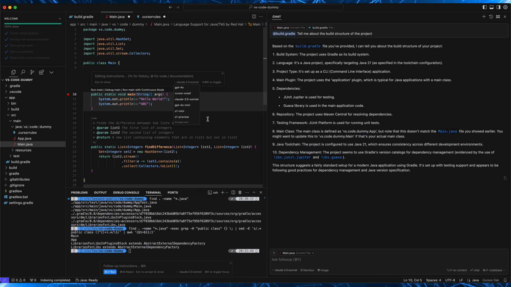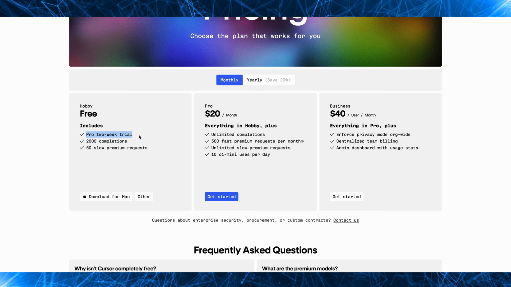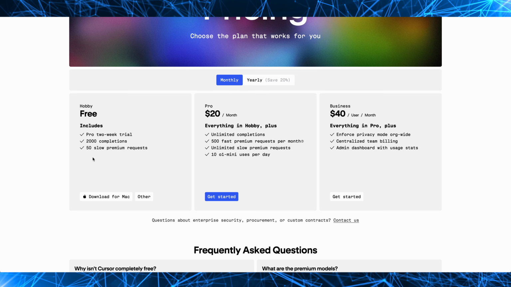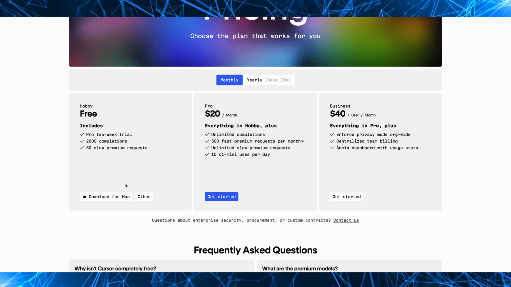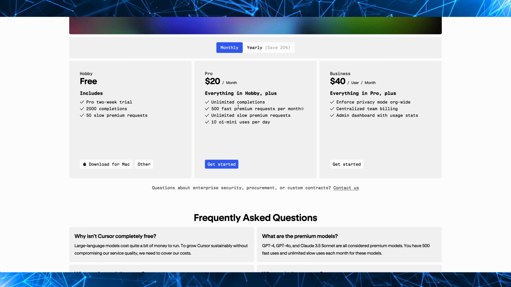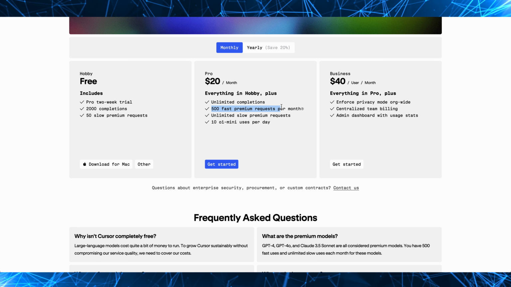So let's just jump over and have a look at the pricing section on the website. Now you see here in the free tier, if you ignore the 2-week trial and just see what you would get, 2,000 completions, you get 50 slow premium requests. You have this concept of different types of requests. And if you look at the pro version, you have unlimited completions. You have 500 fast premium requests per month.